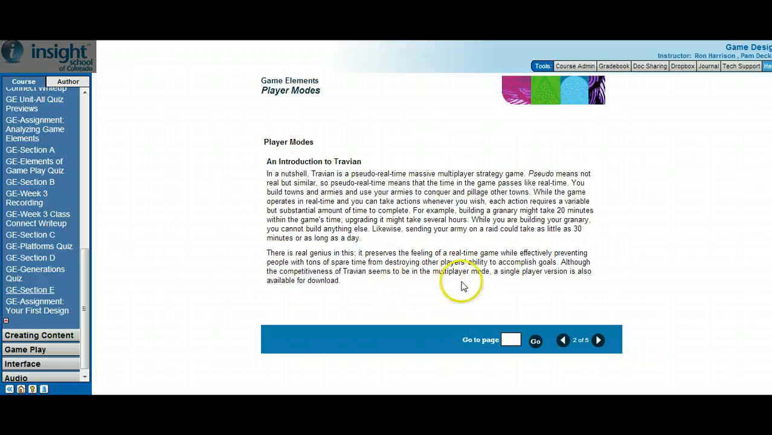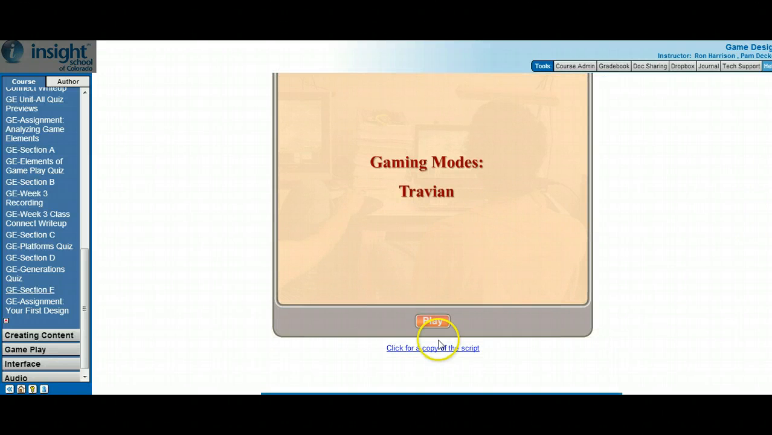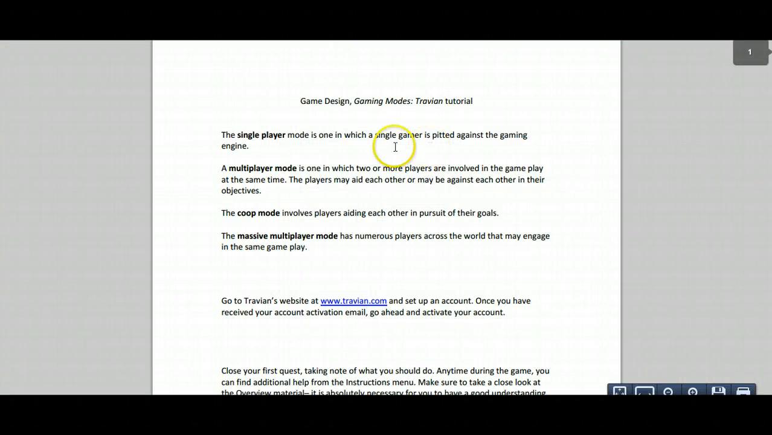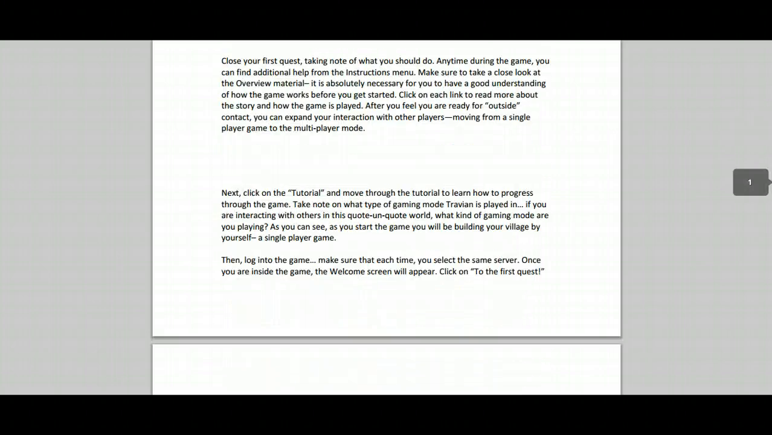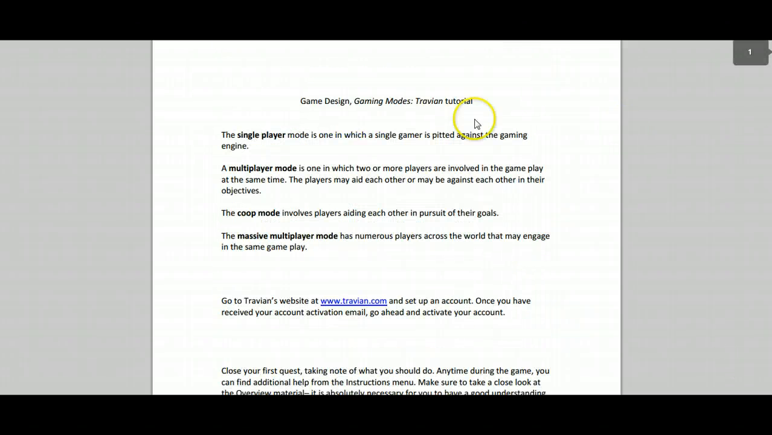And you can see that there's multiplayer mode, single player version. But I think as you get into it, you'll see that there are other ways you can play Travian. So the gaming modes in Travian, you can listen to this, or you can look at the script. If you look at Travian, there's single player, multiplayer, co-op, which means that you work with each other, you aid each other, and then massive multiplayer. So those are different ways that it can be played. And there's a little tutorial on it, and you might like that game. So go ahead and play that a little bit.